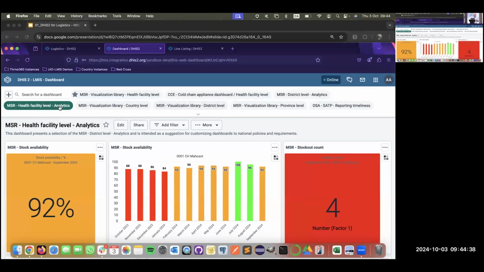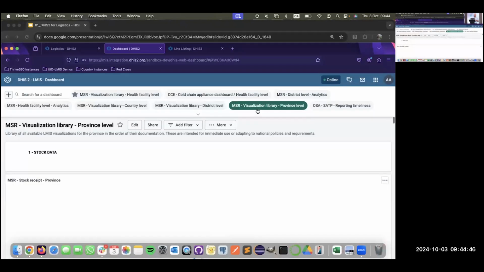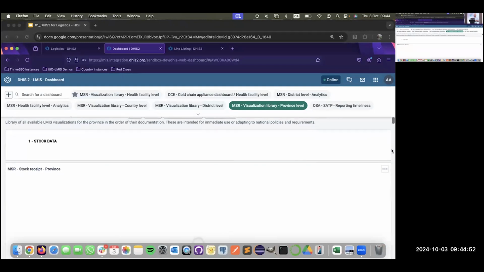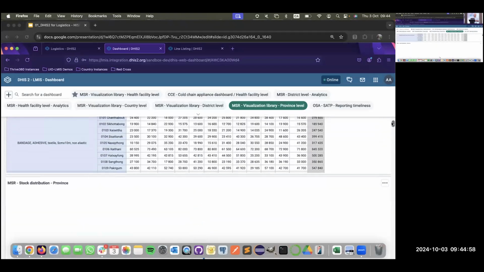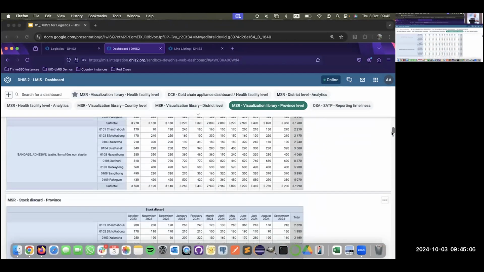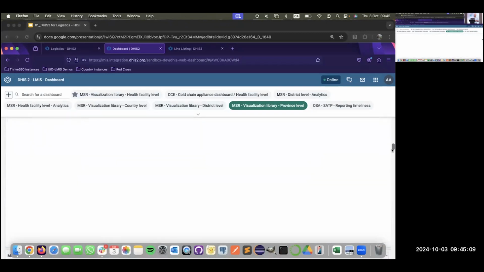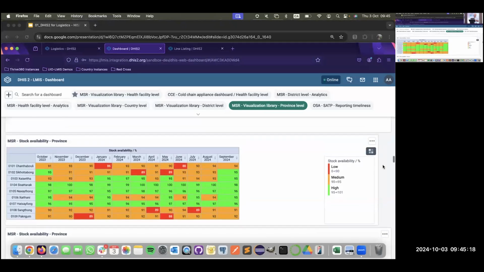This was health facility level analytics. And if we look at the visualization library, all right, so we can actually go through really a very, very extensive list of possible visualizations that can be built simply with monthly stock reporting. So here we have section 1 with stock data, and there are 7 different sections with different types of visualizations and data that can be shown with the monthly stock reporting. Everything from stock availability and multiple variations on each one of these different indicators and visualizations.